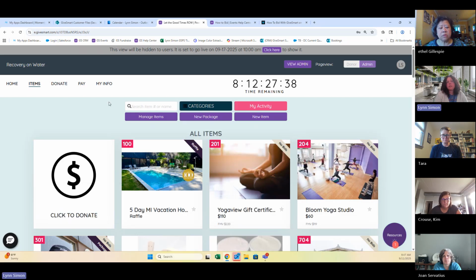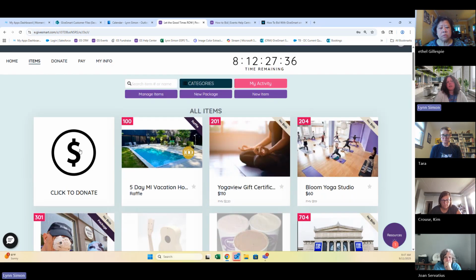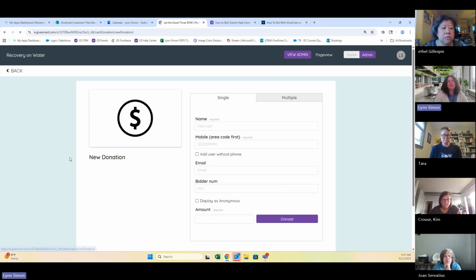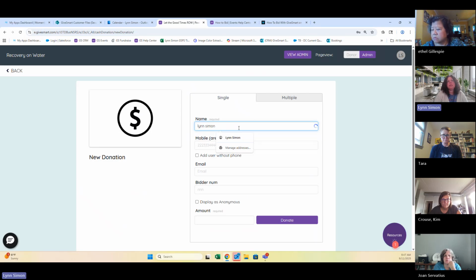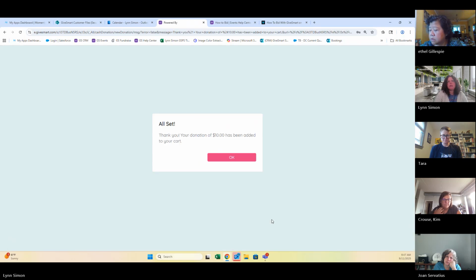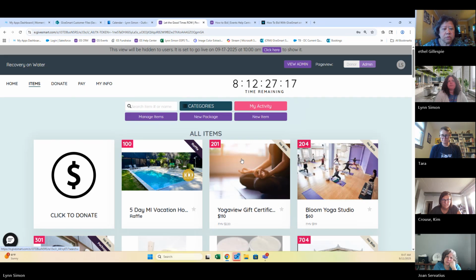The other piece you have the ability to assist a guest with night of is making a donation. We have this very clear call out button that says click to donate. If I were to do that, I can put in the person's name. So one more time, I can put in Lynn Simon, see my name populate, and then put down the dollar amount that I want to donate. Now it'll say, thank you. This has been added to your cart.